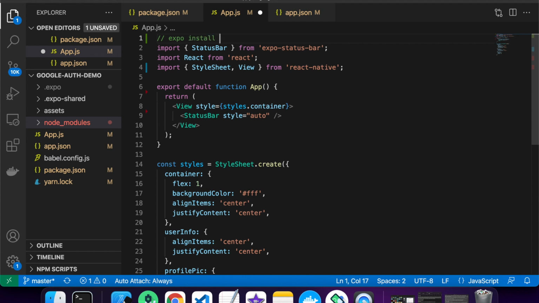So I'm just going to show you the code for how it should work, and it will work for iOS and Expo clients. Hopefully it'll also work in the future once that bug is fixed.